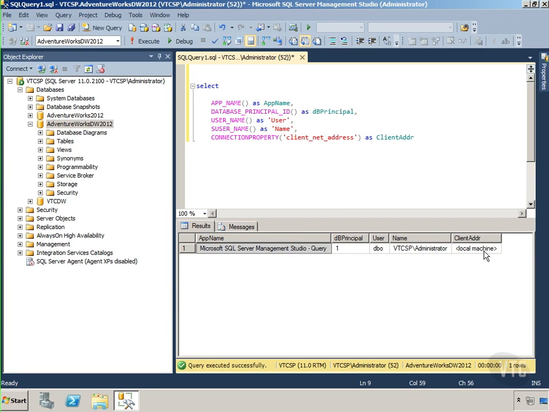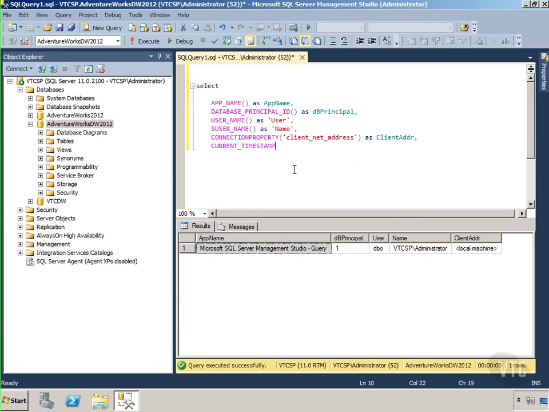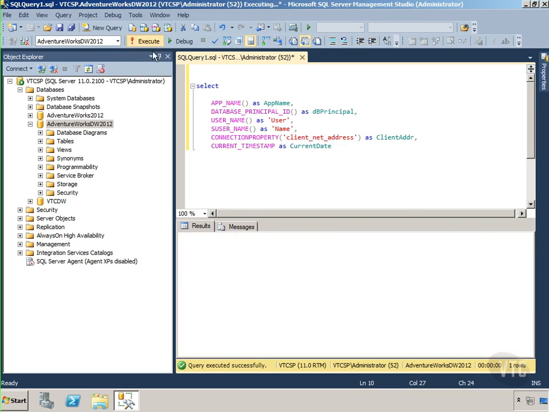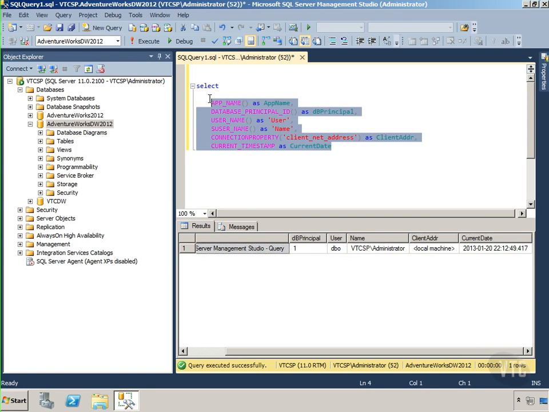So as you can see, I can start to use this stuff and inject all sorts of things into my data lineage as I bring it in, and of course current timestamp as current date. And then when I run that one, of course, that time stamps this. Notice 1/20/2013, 22:12:49, and 417 milliseconds. So you can use this to get a lot of information.